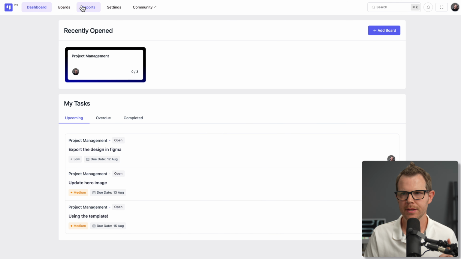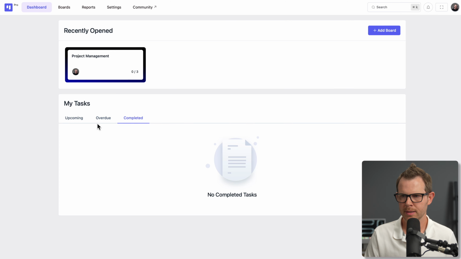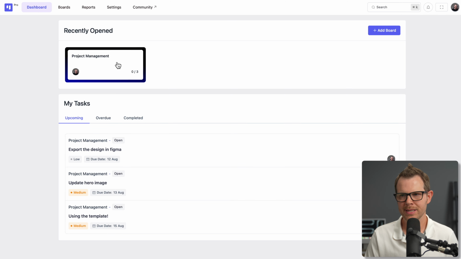All right, we're going to dig into the roadmap feature very shortly here, but first I want to cover the rest of the top menu bar and just quickly blast through these. So we're looking at the dashboard here where we can see our current tasks, what's overdue, what's already been completed, and we can jump easily into a recently opened board. Pretty nice dashboard, exactly what I'd want in a dashboard.